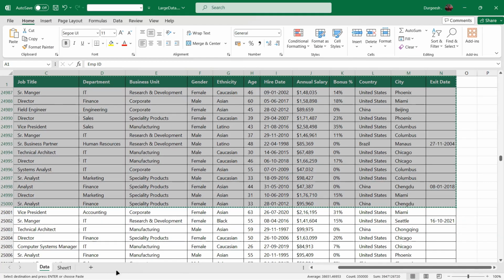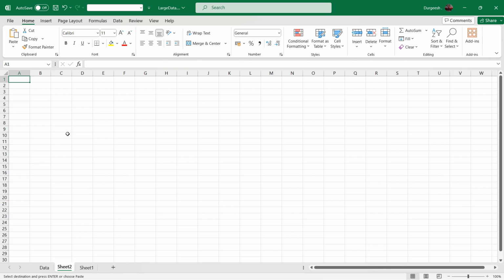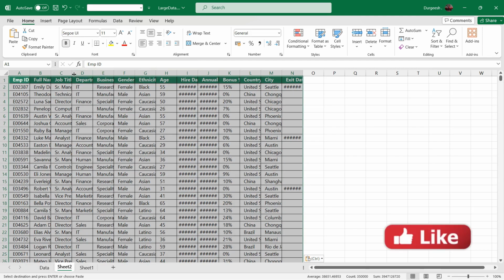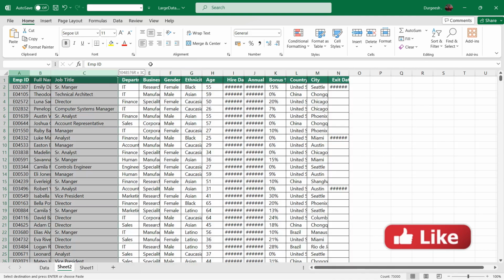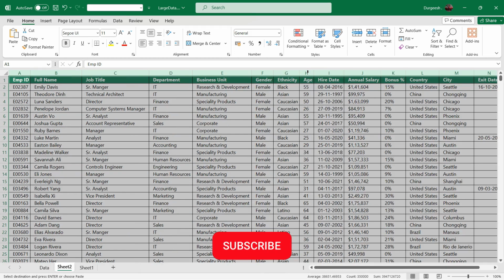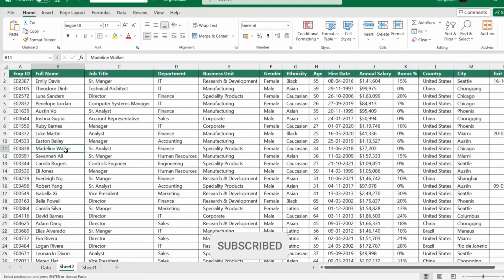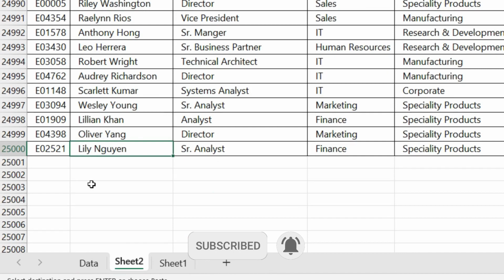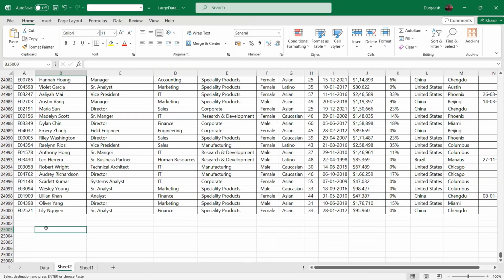We'll just copy, go to a new sheet and paste. And you will see that all 25,000 rows have been pasted in the new sheet. So that is how you can copy a large amount of data. If you have say 1 lakh of data or 2 lakh of data, this will be the easiest method where you can copy a large amount of data from one sheet to another sheet.